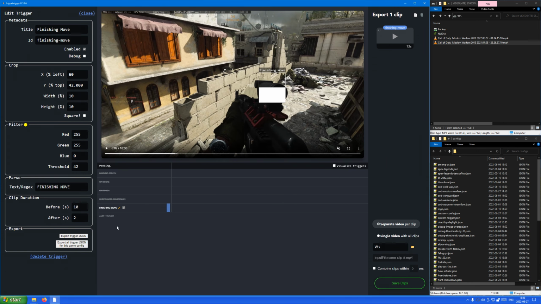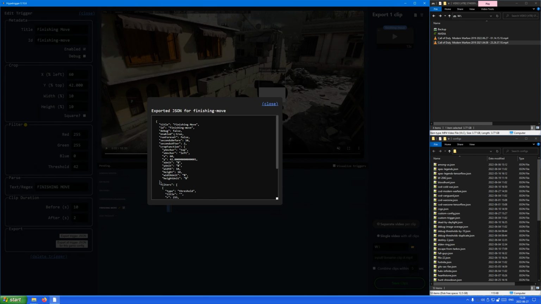Now we can also export this trigger. So if you want to share this trigger with the Discord community, which I highly recommend you do if you create something new, click on this export trigger to JSON file. And you'll get a list, this code here. And all you have to do is copy all this code, and paste it in the custom config channel of the Hypetrigger Discord.